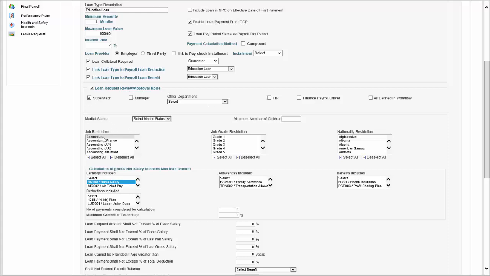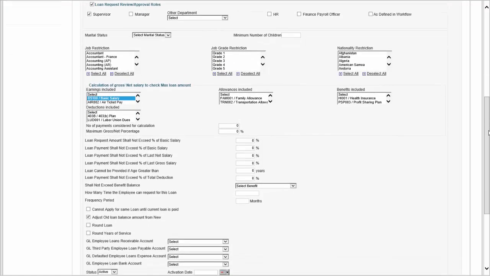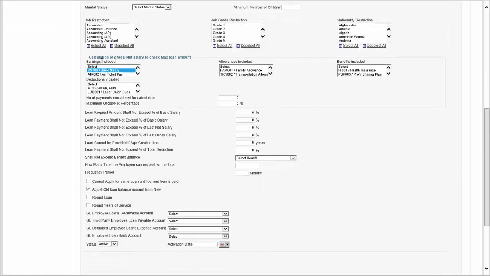You can set up conditions for jobs, grades, and nationalities, so that certain people in certain jobs, grades or nationalities are not entitled to a particular loan. You can set up what you're going to use to determine the gross or net salary to check the maximum loan amount. So you might say that the loan amount shall not exceed a certain percentage of last gross salary, let's say 150% for this particular loan. Then we need to reconfirm what exactly you want to include in that last gross salary, so that we're comparing the right thing. You have other rules, like you cannot apply for the same loan if there is a current loan running that has not been paid off yet, or whether you want to adjust the old loan balance amount from a new loan, and so on.